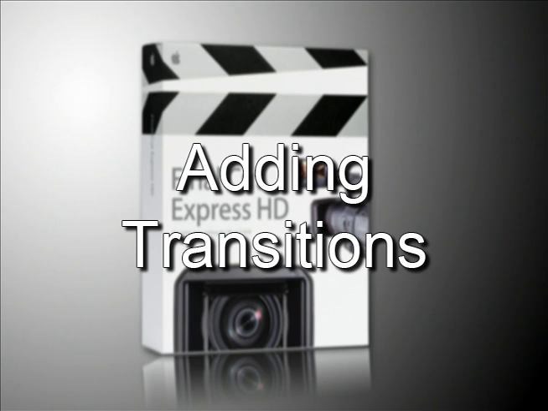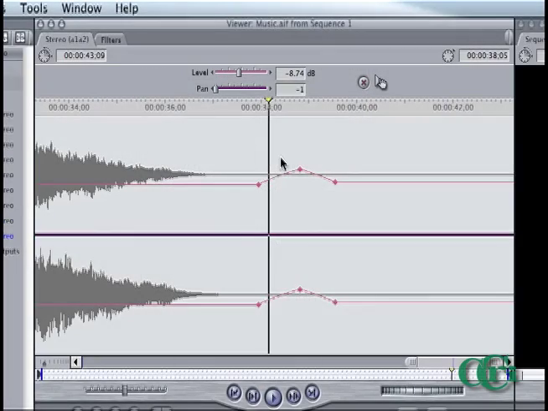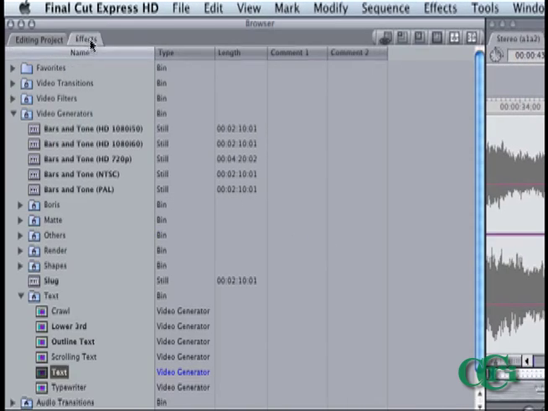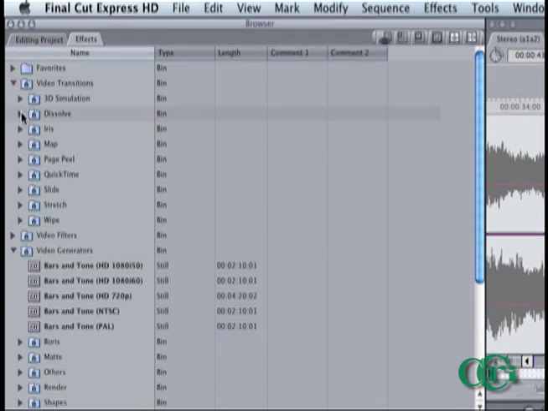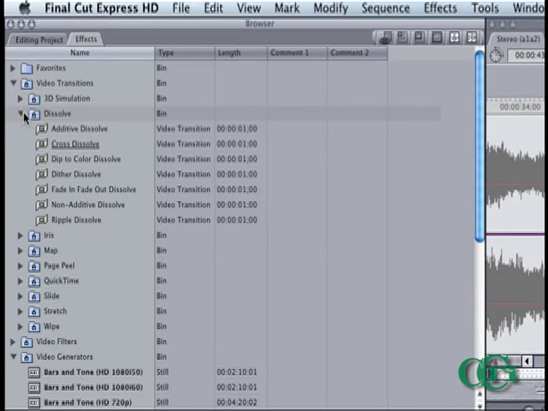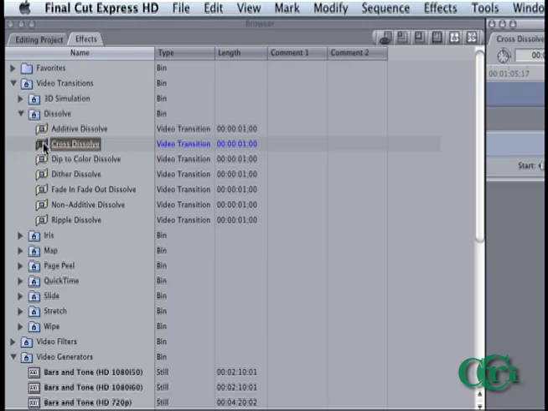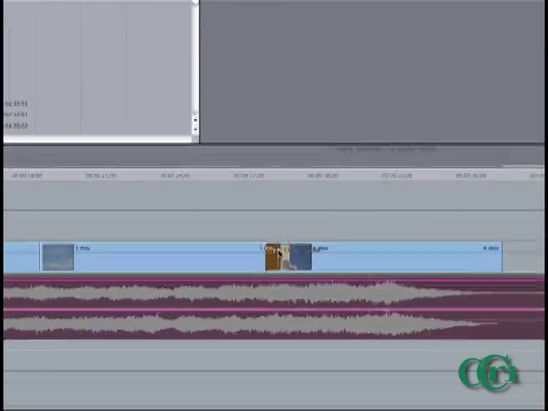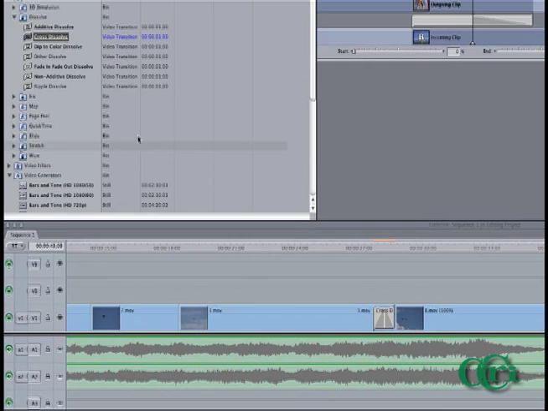Now that you've added music, the final step to editing your piece is to insert video transitions. Go to the Effects tab, click Video Transitions, then Dissolves. Here you have a variety of transitions. The most common are the Fade In and Out Dissolve and the Cross Dissolve. To insert a transition, select the transition and drag it to the point in the timeline that you would like to transition between two clips.